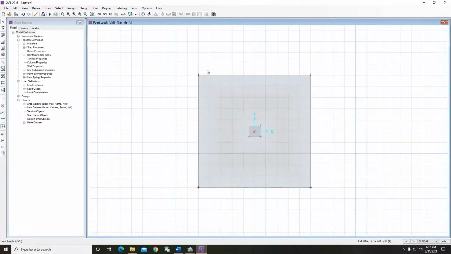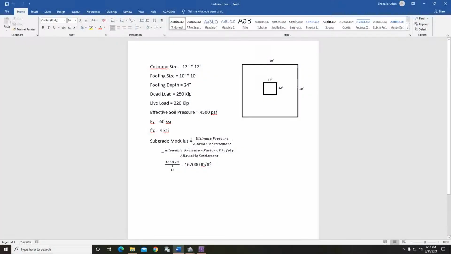our load is applied. Now we have to define the subgrade modulus. Now what is subgrade modulus? Subgrade modulus is basically the ultimate pressure divided by the allowable settlement. The ultimate pressure is basically the allowable pressure times the factor of safety, which was used to calculate the allowable soil pressure, divided by the allowable settlement. For a single footing like this, the allowable settlement is normally 1 inch or 25 mm. So 1 inch is converted to feet, and the result is in pounds per feet cubed.